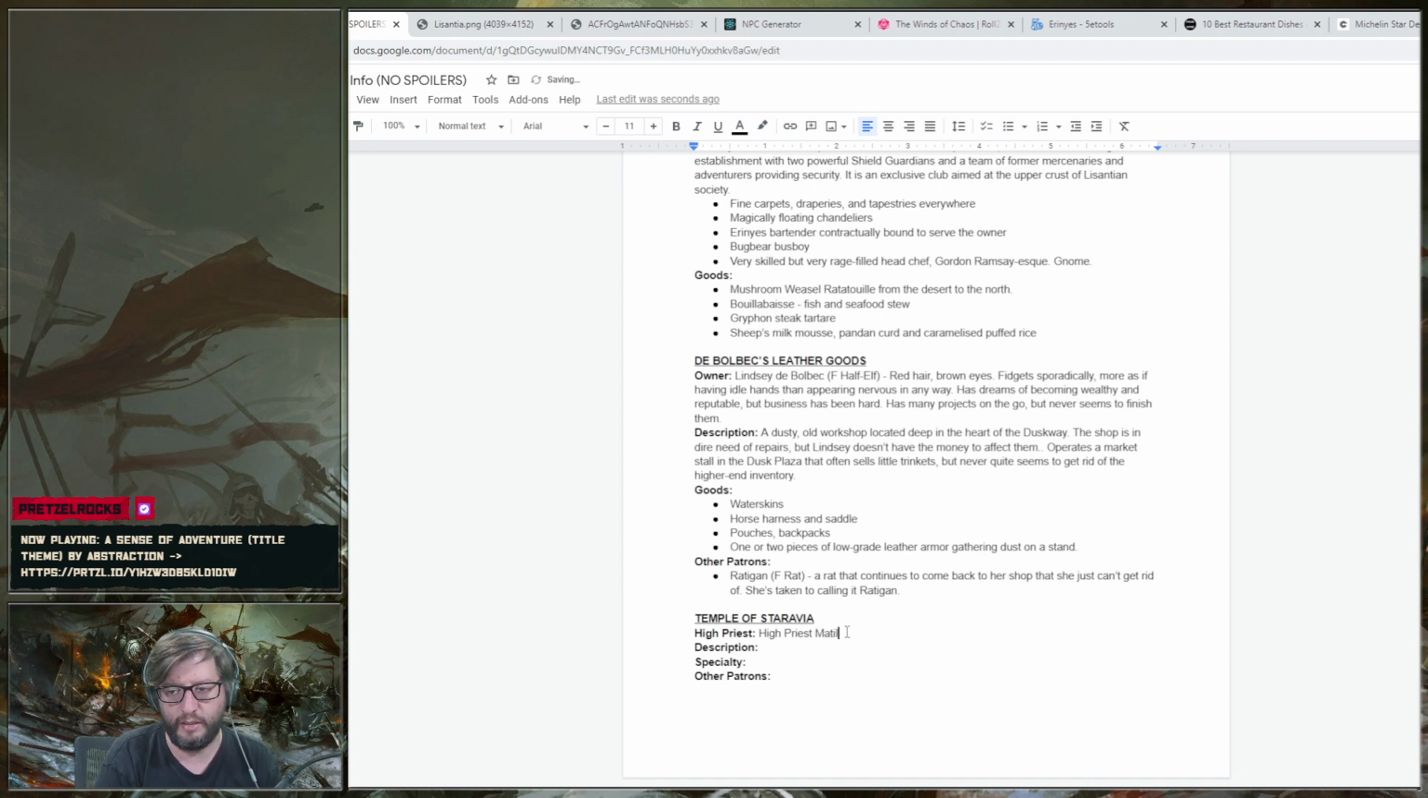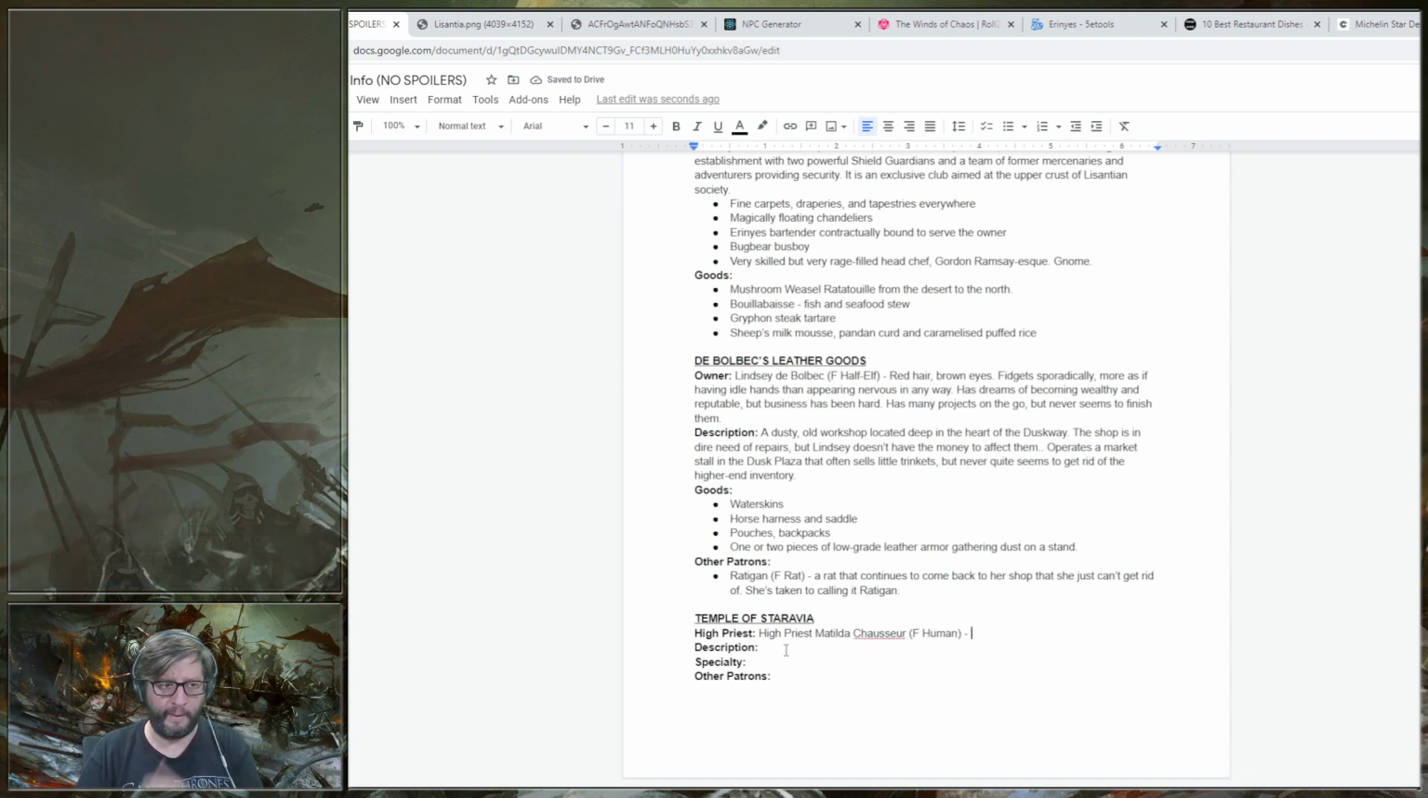High Priest Matilda. Let's call her Chasseur instead of Chaucer. Matilda Chasseur. Right? She is a female human. Some elderly woman, back bent with age, waddles with the help of a staff.